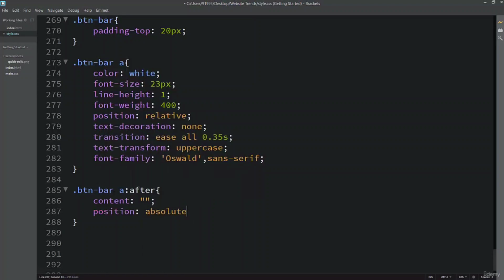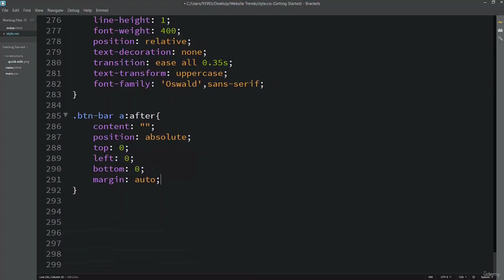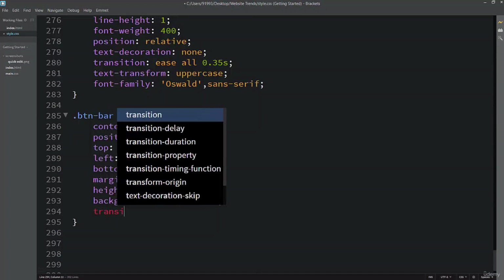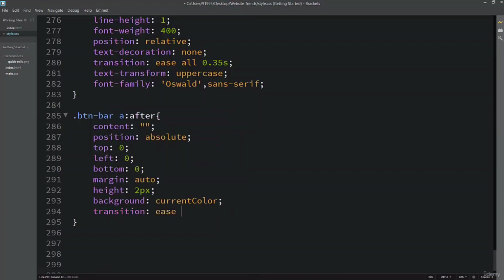I'm putting position absolute. Top should be 0, left should be 0, and bottom should be 0. Margin should be auto, so it will be aligned at the very center beautifully. Now I am putting height 2 pixel, and background current color, and I'm putting transition all, with a duration of 0.35 second.